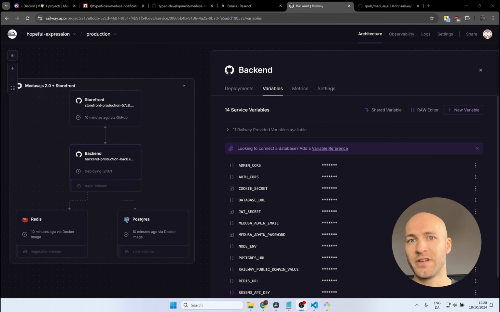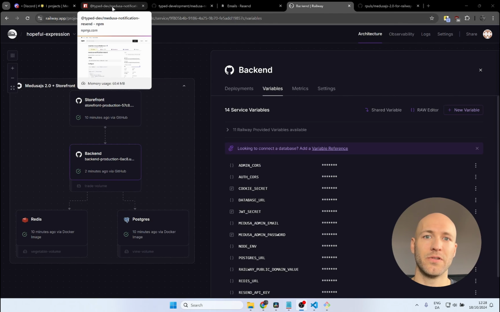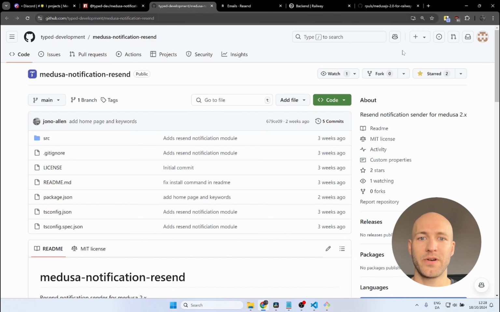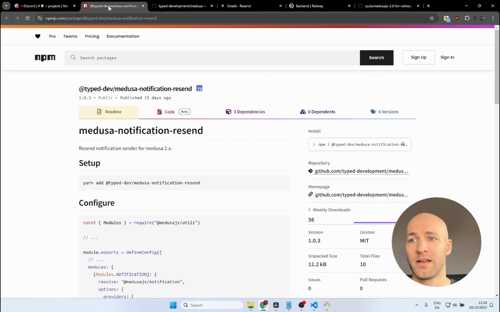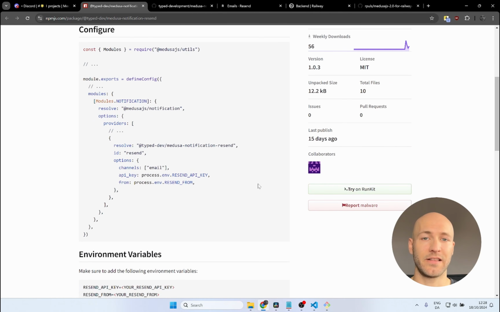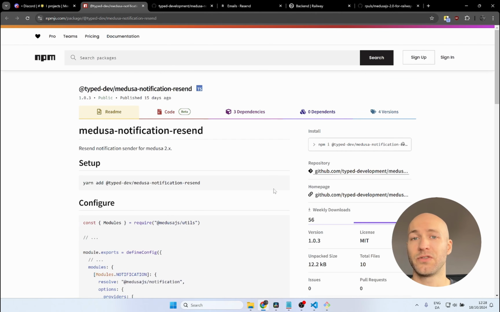While we're waiting for the changes to come live, is a good opportunity for me to give a shout out to the creator of the Resend module that we are using. They are called Type Development. They also have a GitHub repo here. Please give them a star. This is the module that we're using. And this is one of the first Medusa 2.0 community release production ready plugins that I have seen at least. So that's a really healthy sign that the community have started releasing Medusa 2.0 stuff.